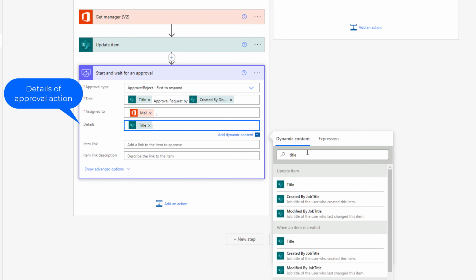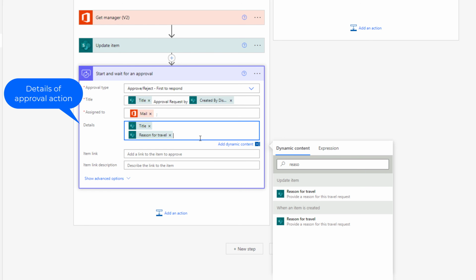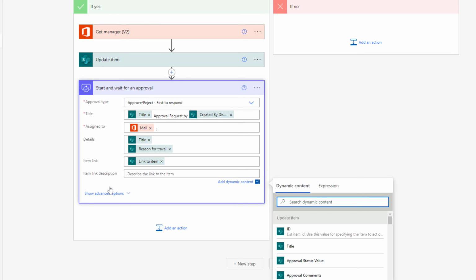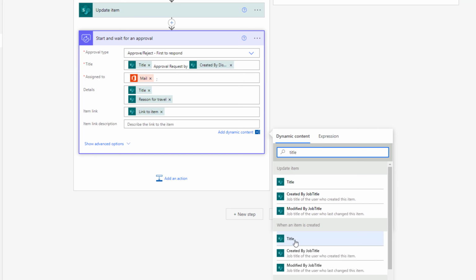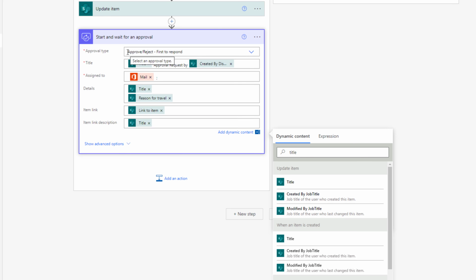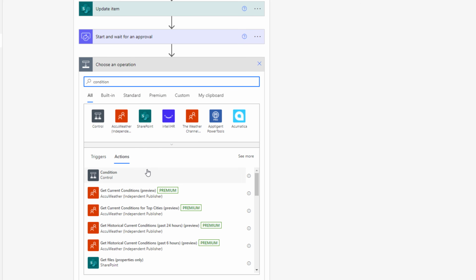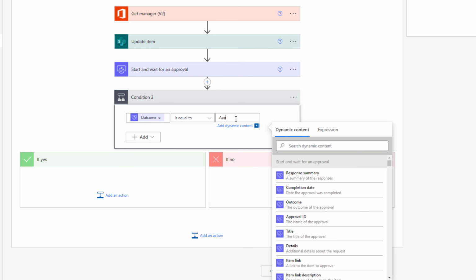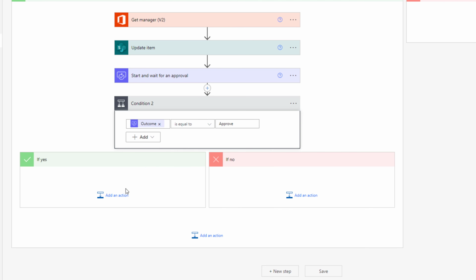I can put the title, the reason for travel, and other pieces of information. I'll pick the link to item, and the description of the link could be the title of the item. The flow will wait for a response. The response would either be approve or reject. So to check the outcome of this approval, I will add an action, once again, a condition. There's a dynamic content property called outcome. If this is equal to approve, then we need to start the HR approval process.